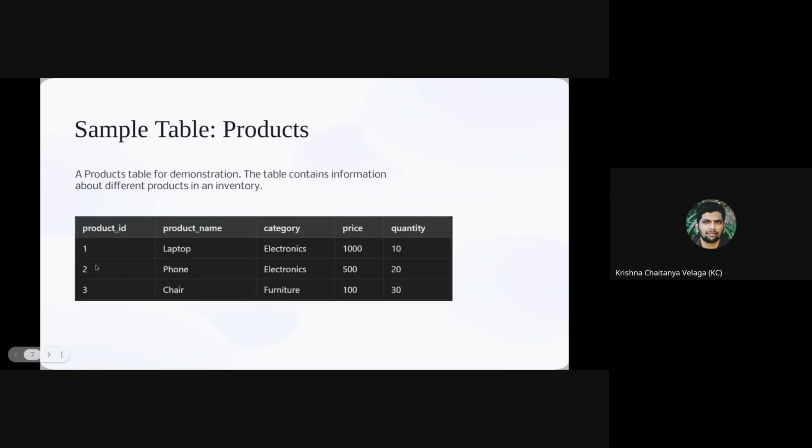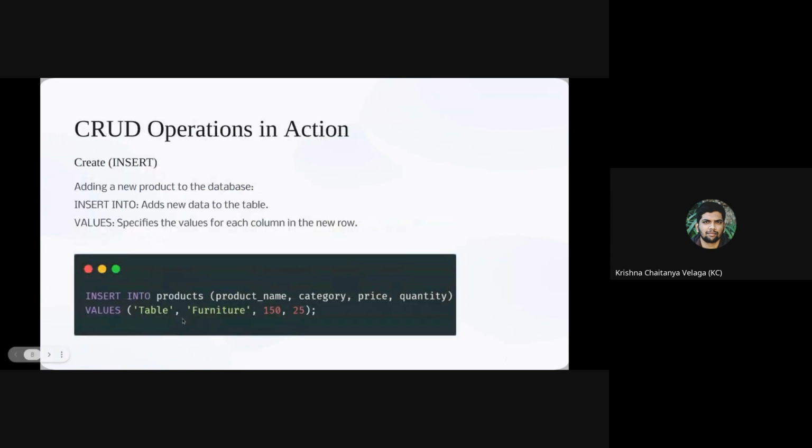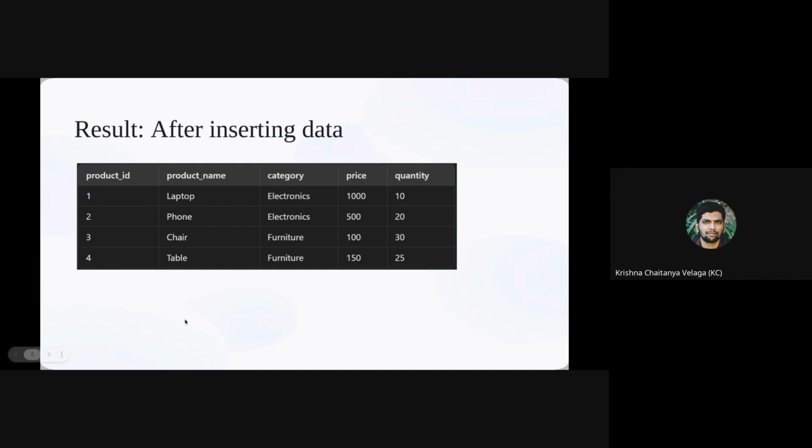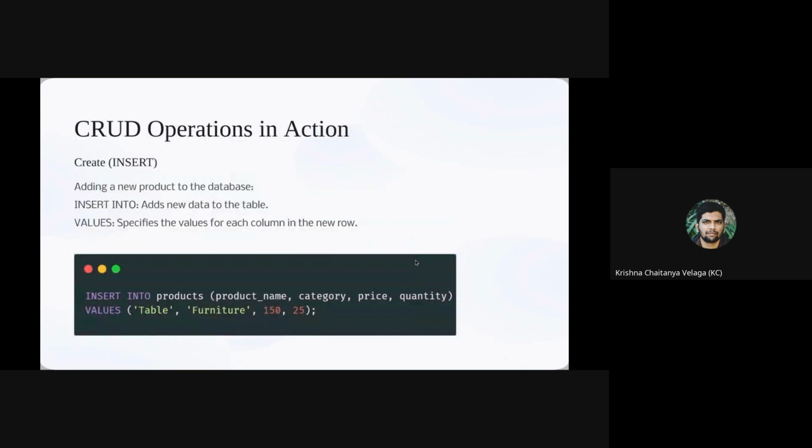So if you see, first we had three: laptop, phone, chair. And now once the insert is done, they have four. The fourth one is table, category furniture, and the price and quantity that we inserted here.